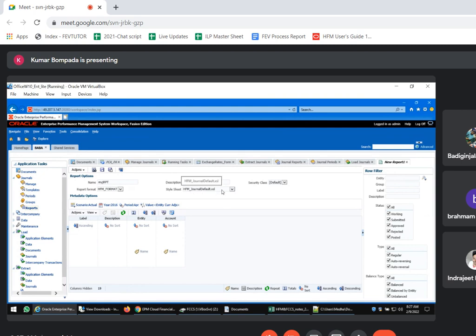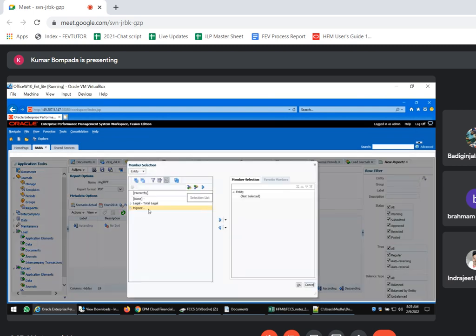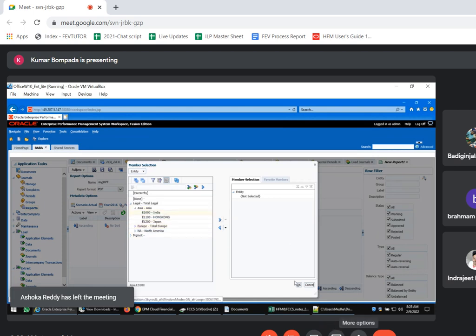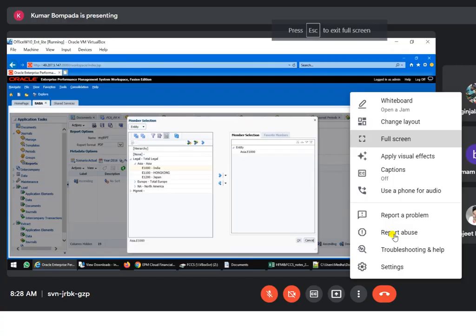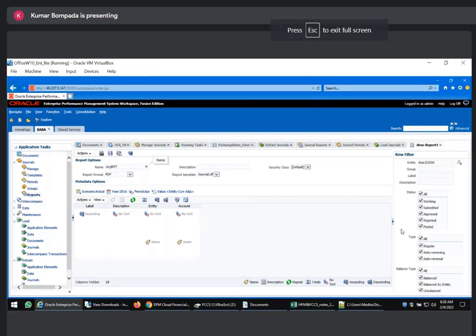Style sheet, okay. The report format is either PDF or Excel. I'll put it as PDF. Done. Entity, select entity as India. So this report, we'll create it as a template. Every month we'll change the period name. That's it. So run the report.